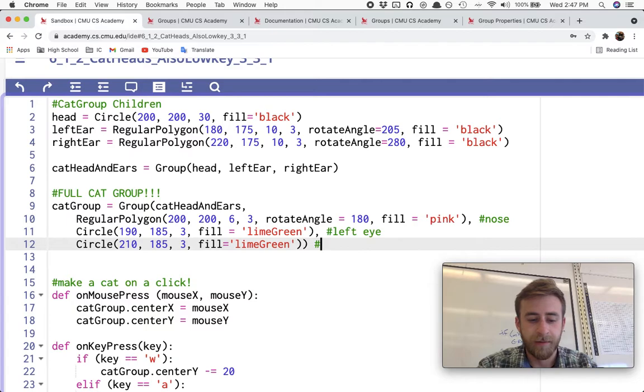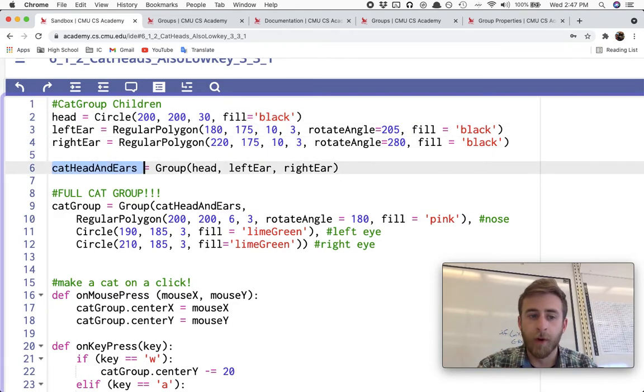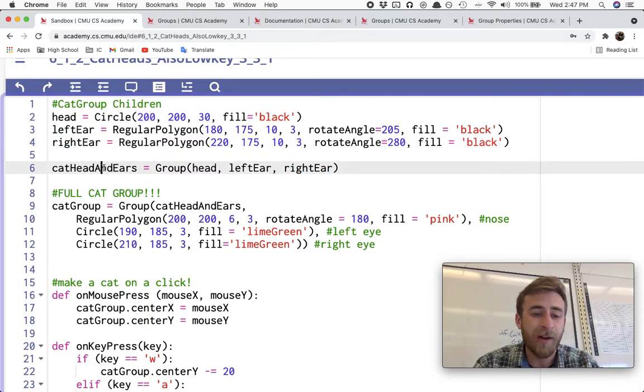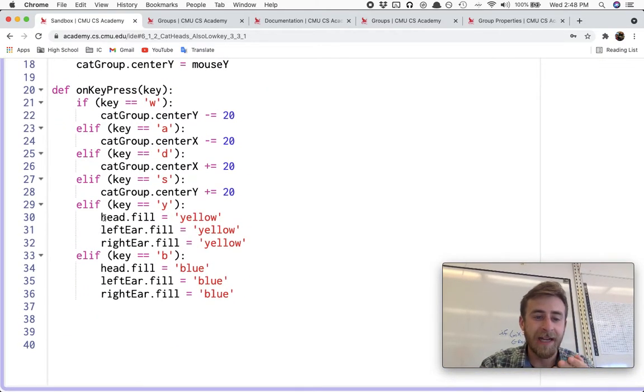We'll say right eye here again. So now what I did is I made a head, left ear, and right ear. I made a new kind of subgroup for the cat head and ears, which is made up of a group of the head, the left ear, and the right ear, which are just a circle and two regular polygons. And I took that group and made that a child of the bigger super group, the cat group.